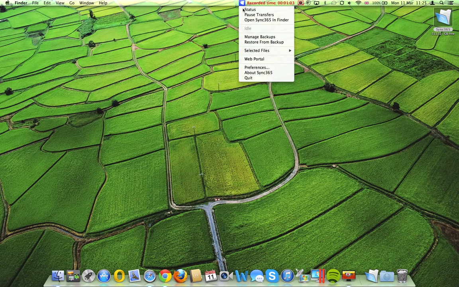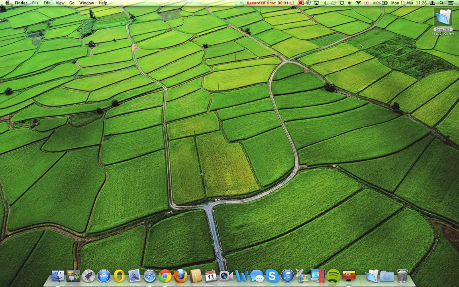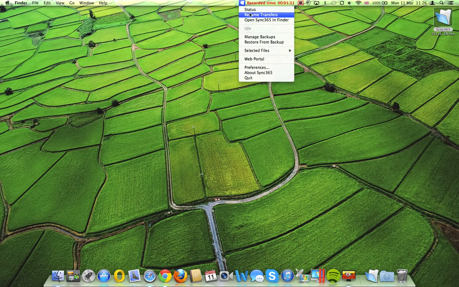Other little features that we can look at, we can pause transfers. Basically, if we think that we've got some sort of broadband issues or slowness, we just click pause, and that will now stop the client on my Mac syncing to the Sync365 network. It will just make sure that your broadband is completely free. If you've got any problems and you're doing any form of testing and you don't want Sync to be involved within that testing, you can just stop it. It is as easy as that, and we'll just resume.